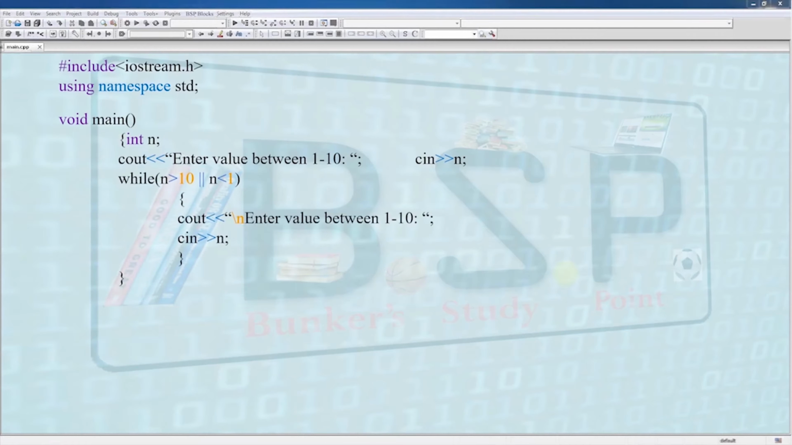So we have taken a while loop in which we have put the condition n greater than 10 or n less than 1. If either of the two is correct, then the while loop will execute, and inside the while's body we have a cout statement which prints enter value between 1 to 10, and then we have a cin statement which again asks for an input in the n integer. This loop will continue to iterate till we get the n value between 1 to 10.